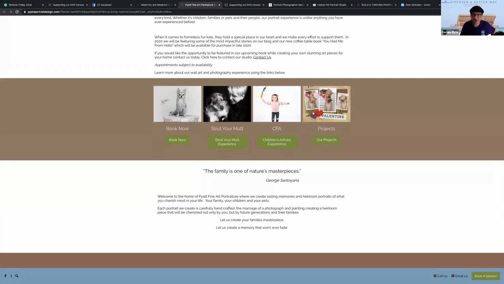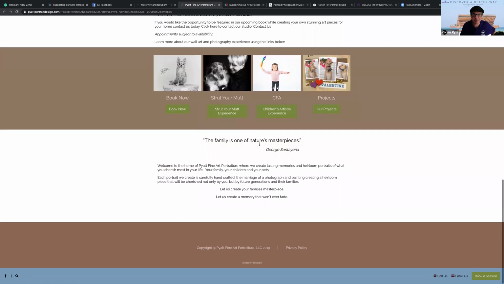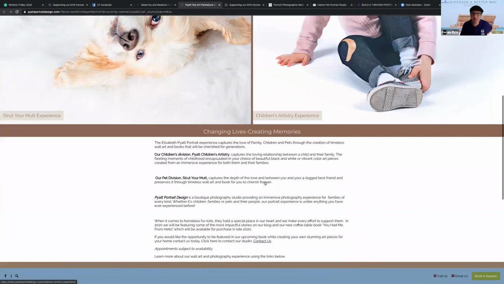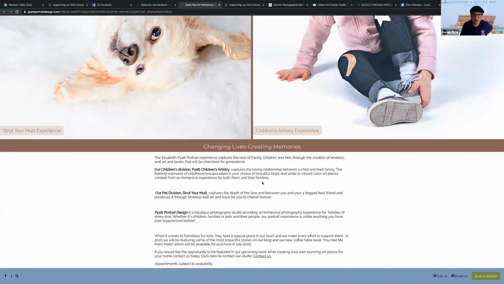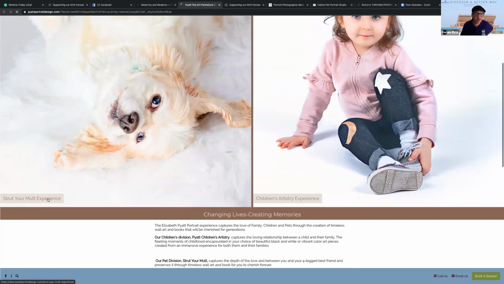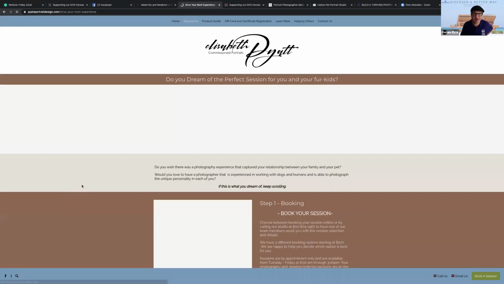Okay, so this is charity, which is really good to see. I love to see charity experiences. The family one's masterpieces. Okay, so what's missing? So what I'd like to see is the process. So what's the process we go through? So let's just click through on one of them, right? I'm really loving that image, so I'm going to click on that one.